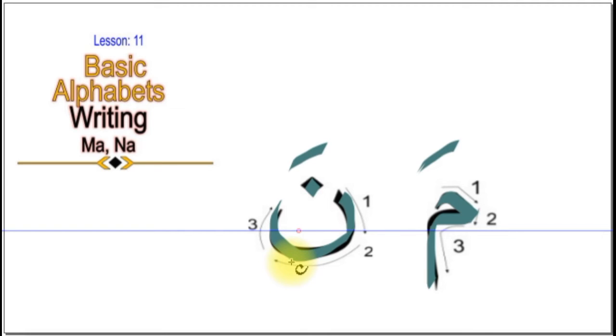Let's repeat again. From top, curve, semicircle, put 1 dot and put a fathah stroke, na, ma, na. That's it guys, thank you.